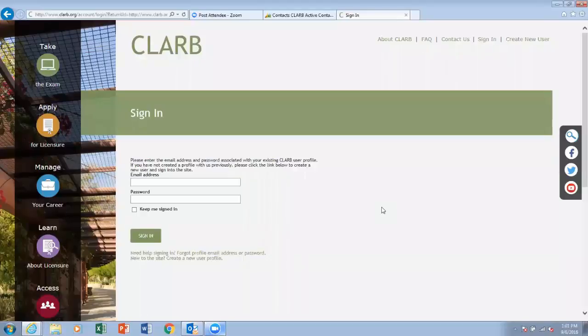This is a how-to video on how to enter information into your Clark Council record for verification, or update information that's already currently listed in your council record for re-verification. You can go onto the Clark website and on the top right, select Sign In. You'll then enter your username and password.